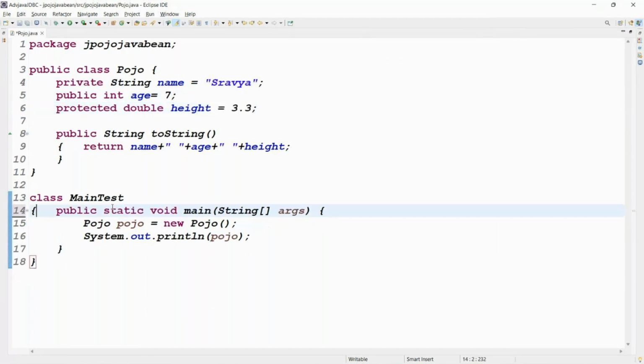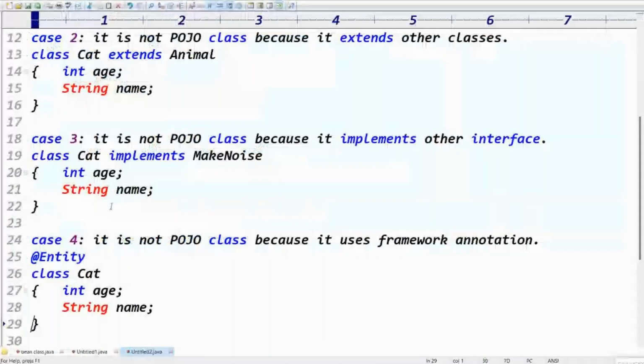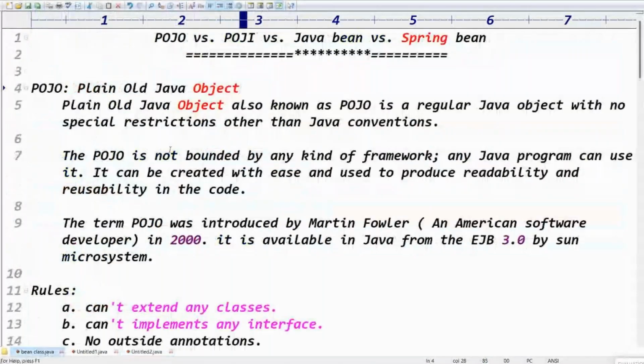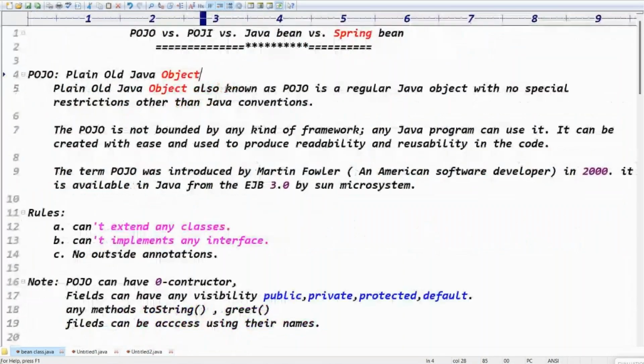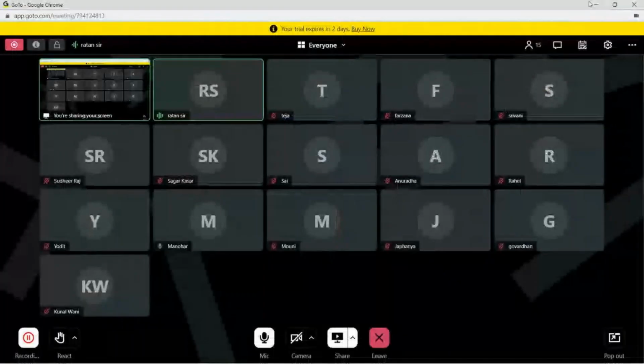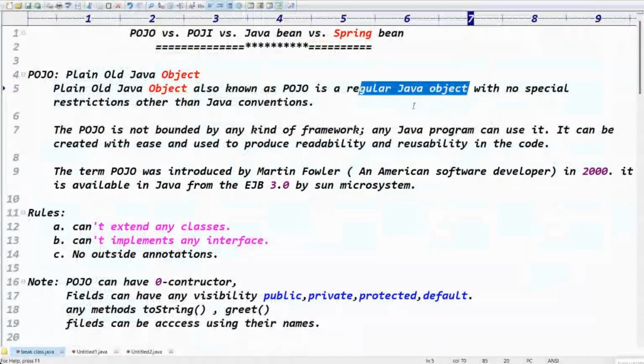We got the point, right? That is a POJO class. Read the points once. POJO full form is what? Plain Old Java Object. It is a regular Java object. Tell me guys, it's a what? Regular Java object. Do you have any specific restrictions on this? No specific restrictions, other than Java conventions, right?